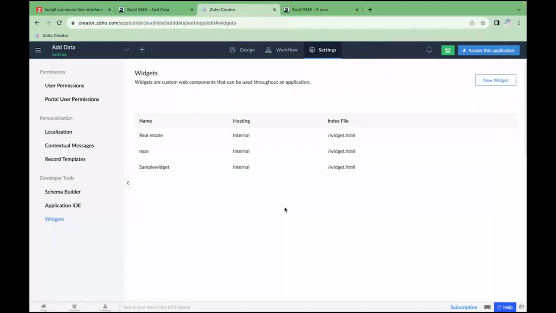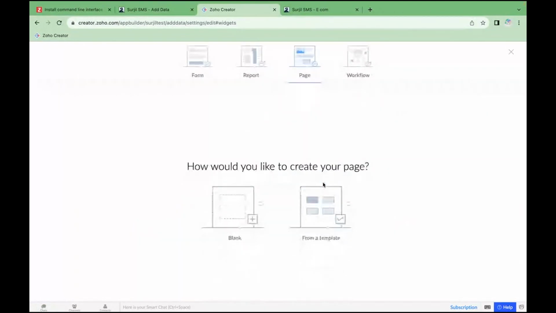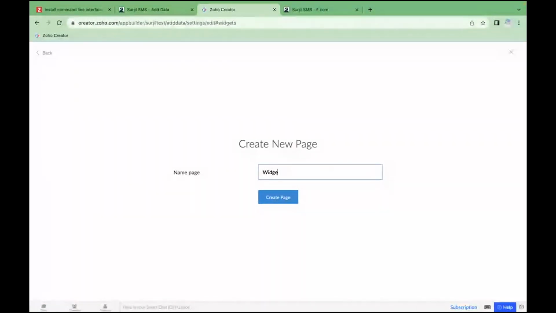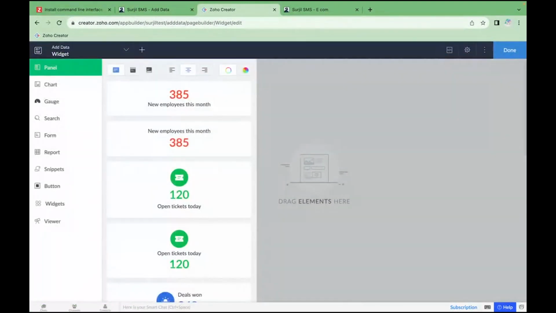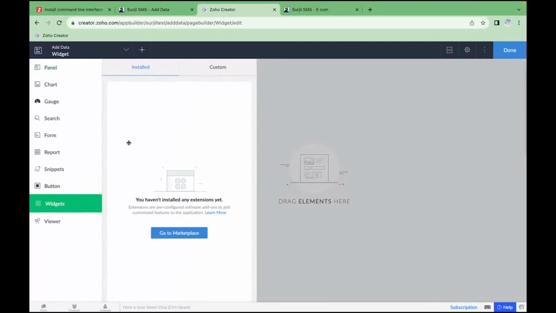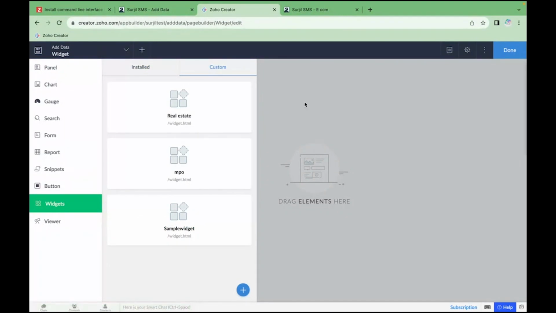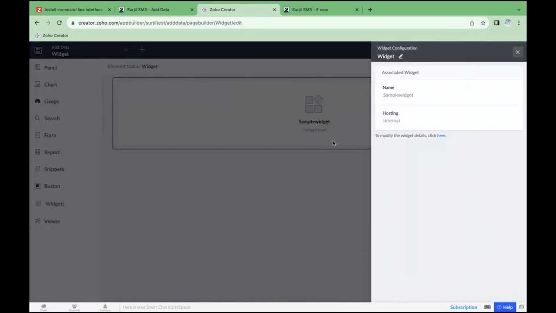So once added, now the widget has to be displayed. To display a widget, the page component is used. So let me create a page now to display the widget we just added. I'm creating a page. Let's name it widget. It's created. Once the page is created, you could see all the options on the left. There you could find widgets at the bottom. Widgets, custom. Once you go to custom, all the widgets uploaded inside this application will be listed here. So it's just easy. You can just drag and drop the required widget here.